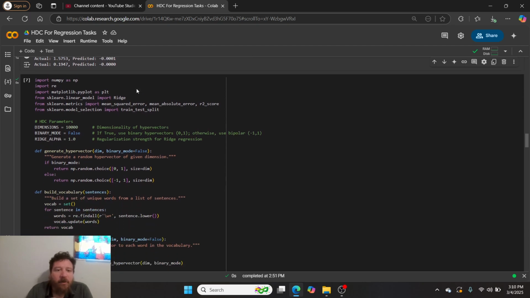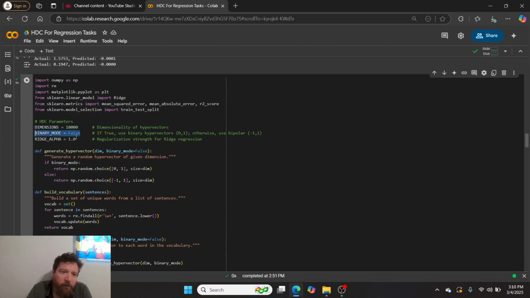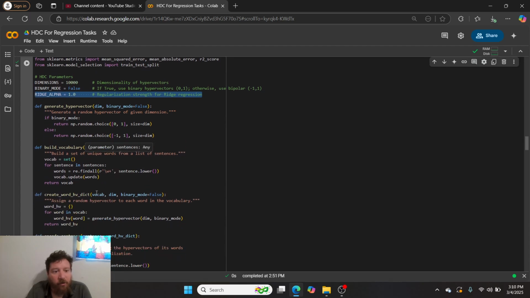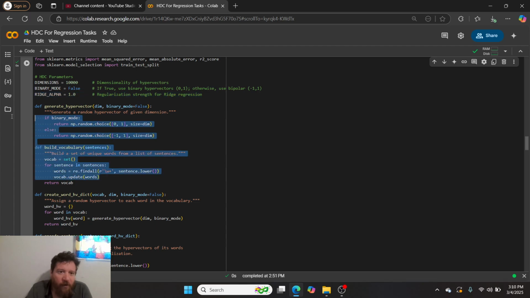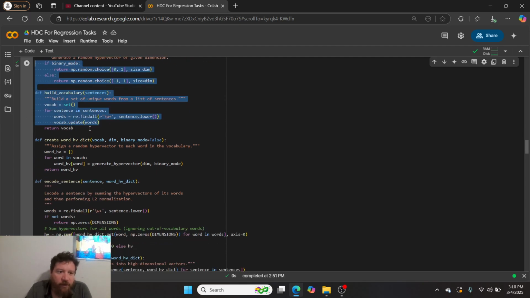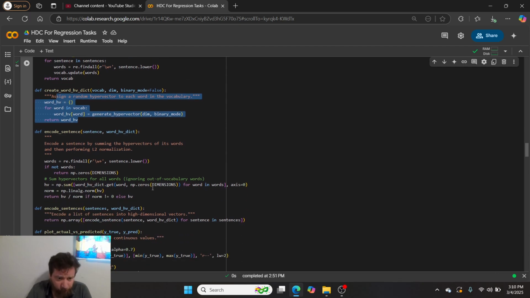So let's take it a step further here. Again, 10,000 dimensions, and again binary mode set to false. But now we're going to add a second layer here. We're going to add our regularization, so our L2 loss, which I'll show you in here. And we're also going to beef up these hypervectors quite significantly, right? We're going to build a vocabulary for the hypervectors. We're going to create a word hypervector dictionary within them.